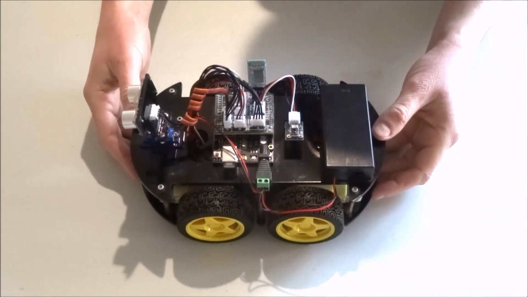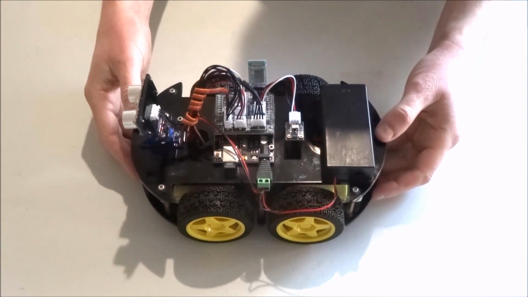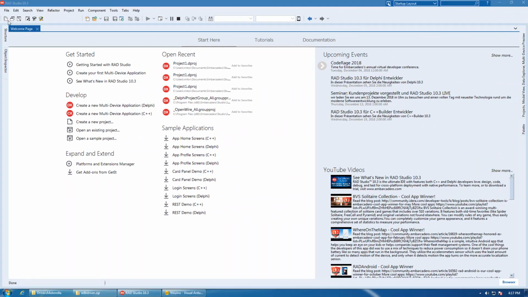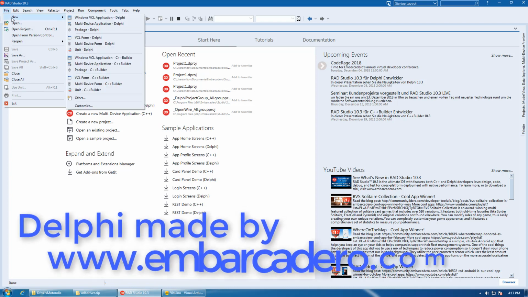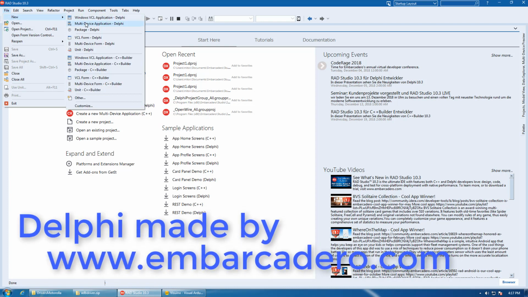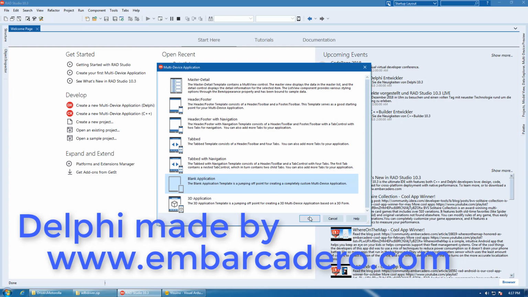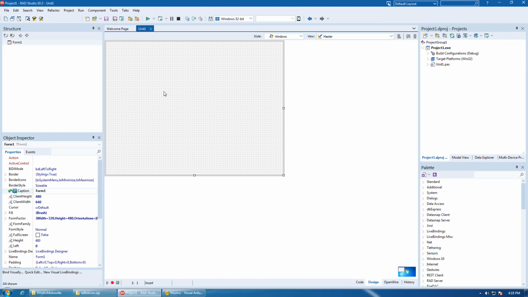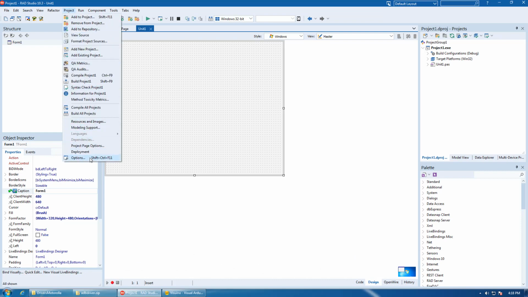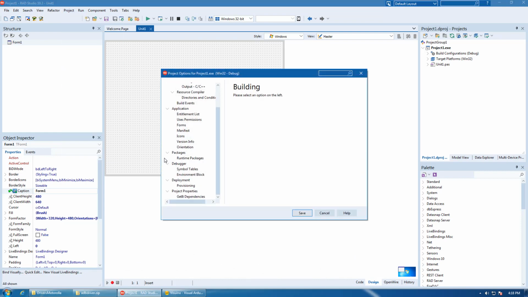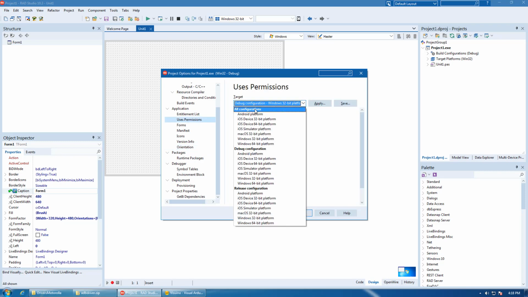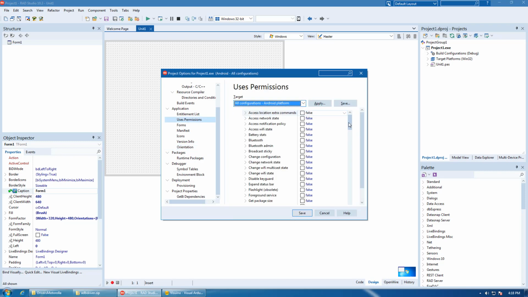Now it is time to go ahead and create the Android app using Delphi. I will start by creating a new multi-device application in Delphi. I will select blank application. Since the application will use the tilt to control the robot, I will open the project options and select landscape orientation. For Android user permissions, I will also enable the Bluetooth and Bluetooth admin so I can use the Bluetooth from inside the application.